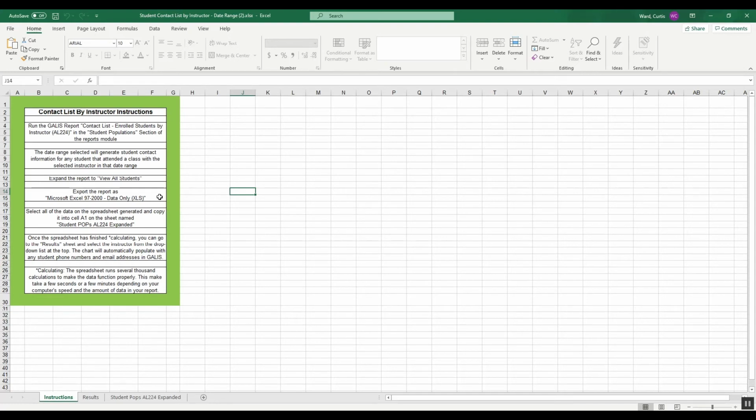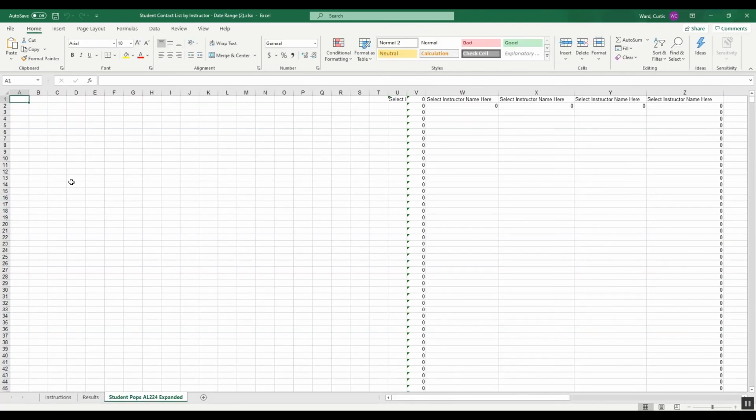Copy all of that data into cell A1 on the Student Pops expanded tab right down here. So cell A1 is right up here, and you can copy all of that data into that cell. It will actually populate into all of these cells, and then these other cells right here will start calculating and figuring out all of your data.